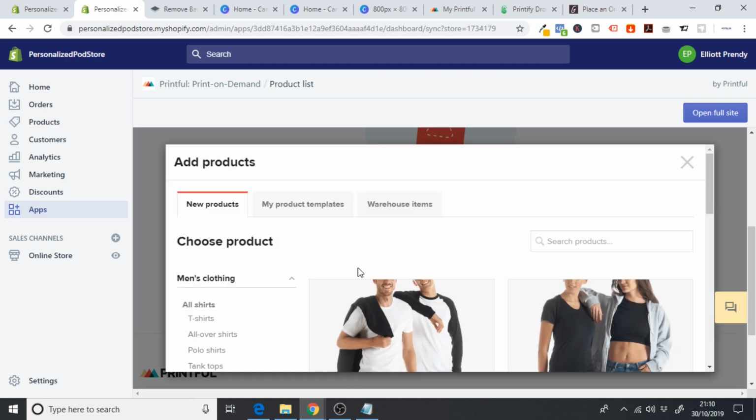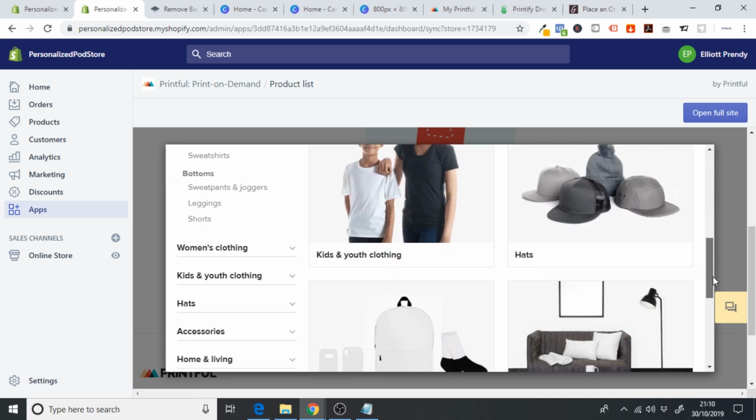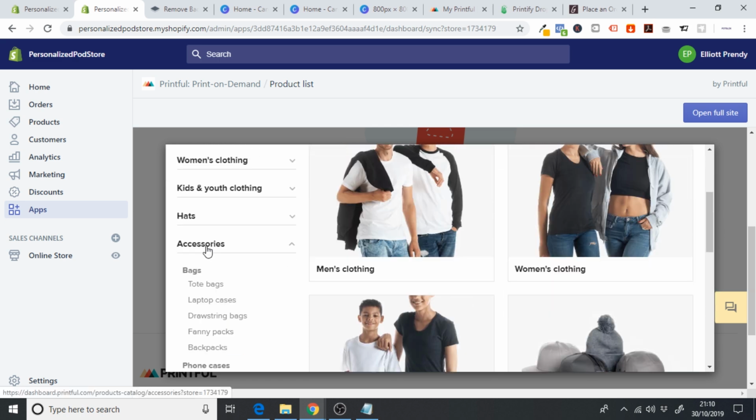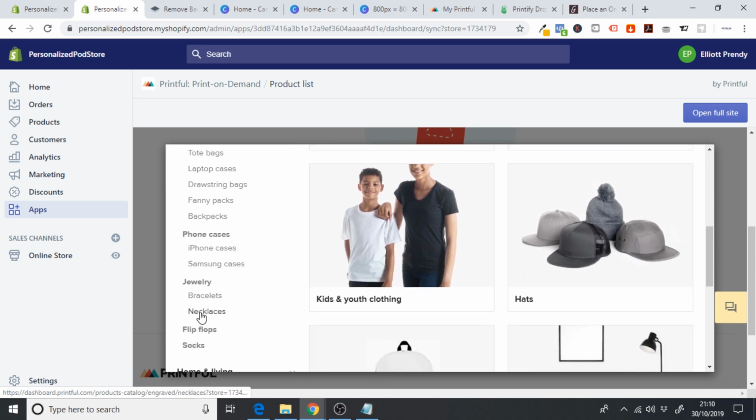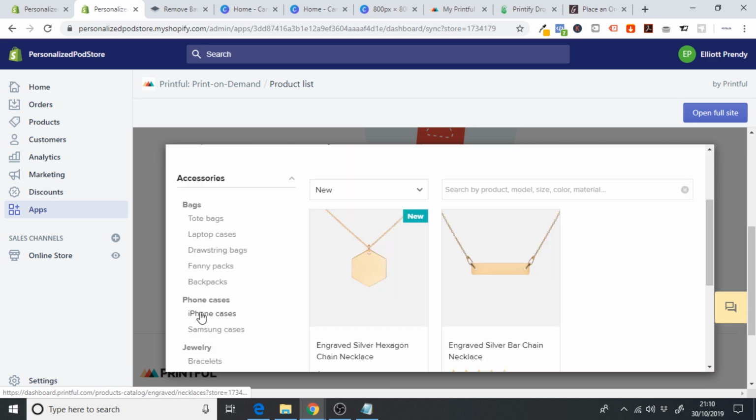And the first product that I am going to show you that you can start selling as a personalized product is a jewelry product. So if we scroll down over here and go to accessories, and scroll down to jewelry, let's just say for argument's sake we wanted to sell necklaces. So we can sell custom engraved necklaces.